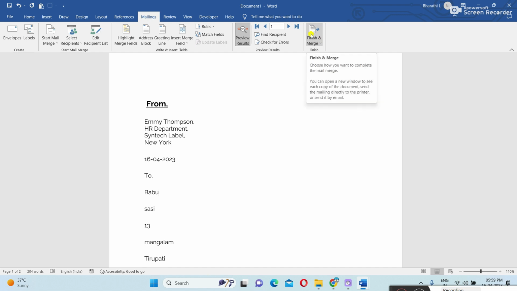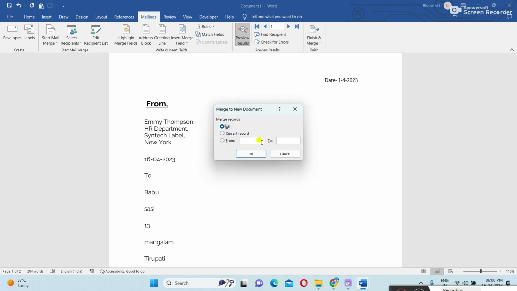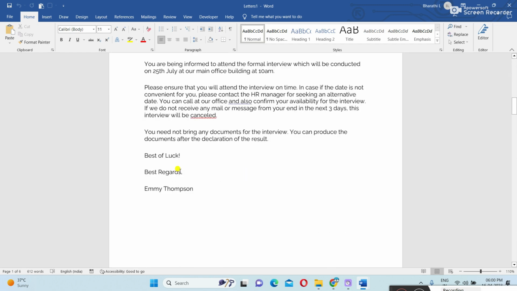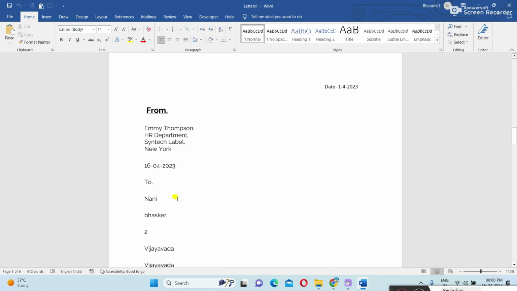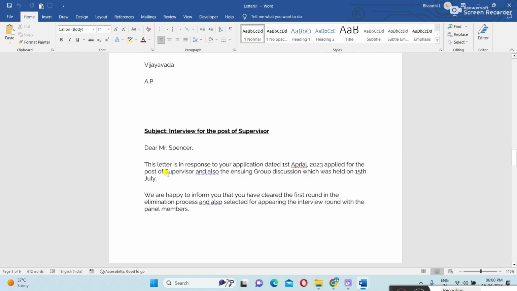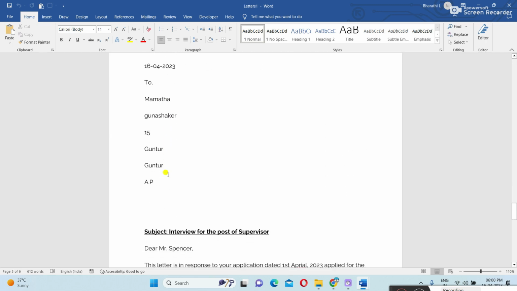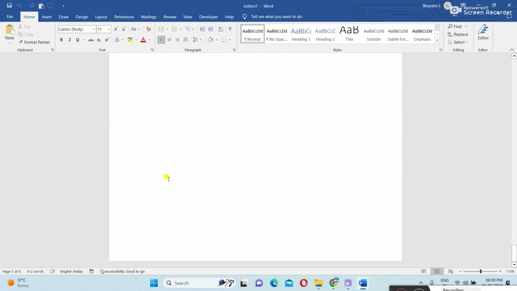Now you can press Finish and Merge. Edit Individual Documents. I want to prepare individual letters now. So click Edit Individual Documents. Merge records, you want to select all. Now we can press the OK button. See, in the name of Babu, one interview letter we have. On the next page, in the name of Nani, automatically all individual records are prepared. See, Mamata, so 3 entries only we did.